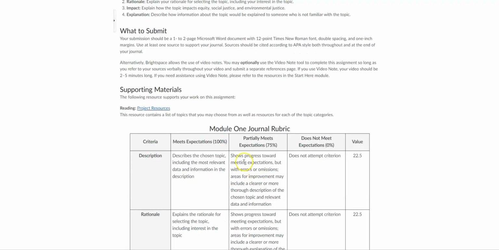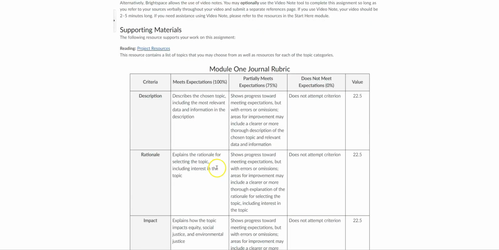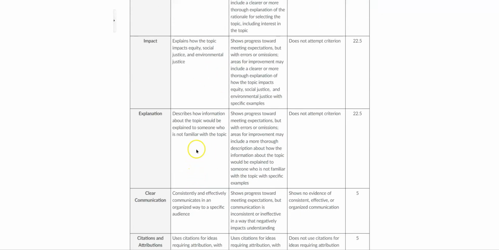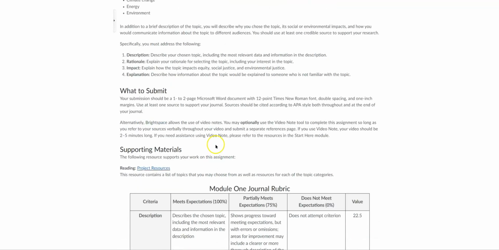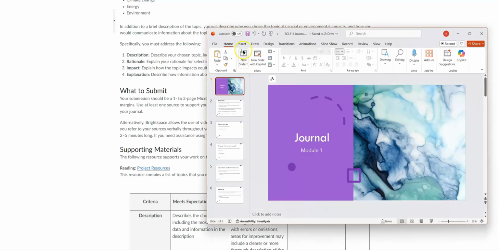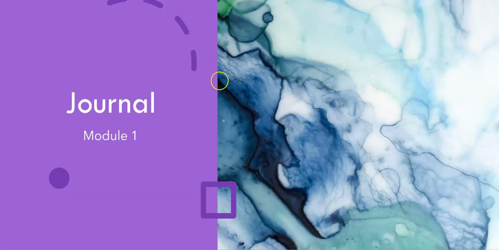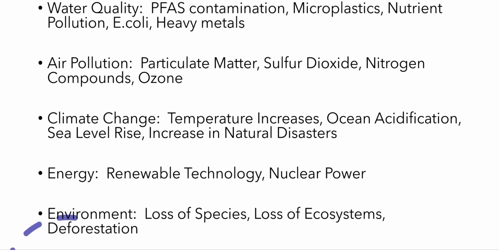And if you need a checklist, that's kind of what this rubric is for, to make sure that you've covered everything that is going to be graded. Now, with that being said, we're going to go over this journal assignment. So the first thing you're going to do is your topic, right? You're going to select your topic.